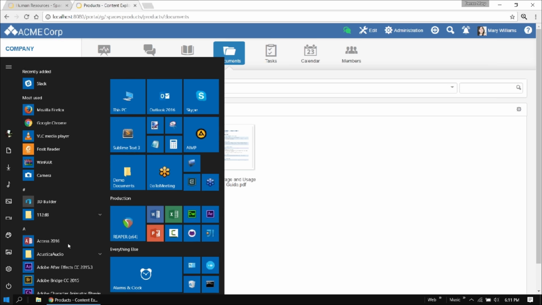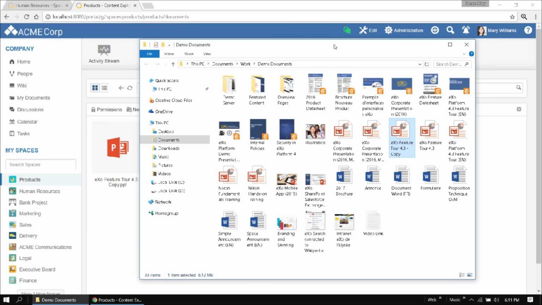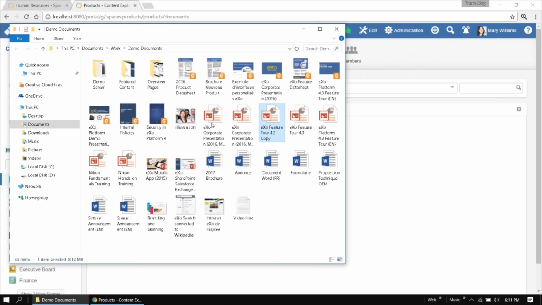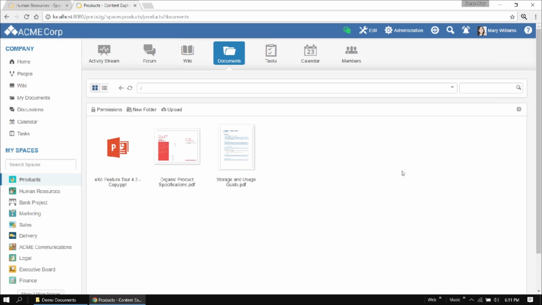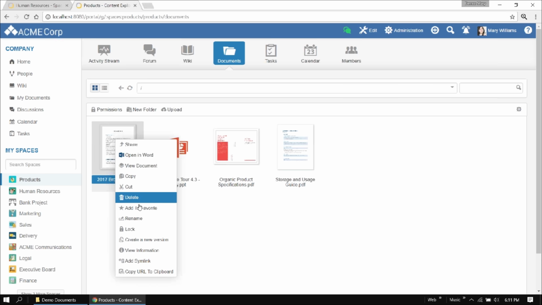I'm going to go with that, so I'm going to upload a new document. Maybe since we are in the product space, I will also start working on a new product brochure. So I will upload this Word document to my space just by doing a drag and drop inside the Documents app. Now I'll be able to right-click on the document and take some actions.